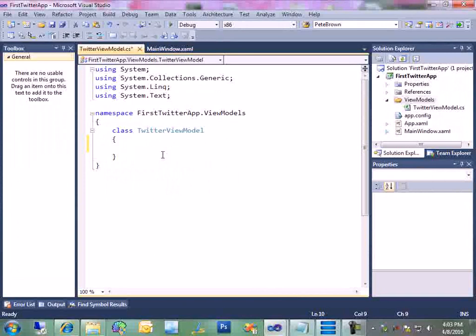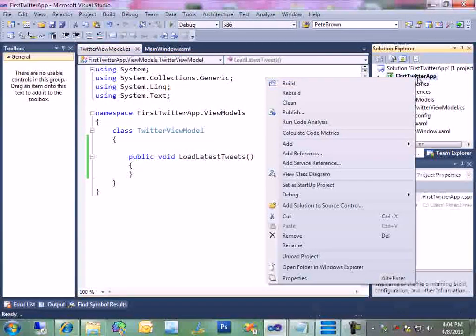Now what I'm going to do in here is I'm going to create an observable collection that we're going to use to contain all the tweets. And I'm also going to add in a method that allows us to load the latest tweets. So let me add the method first. All right, and we'll just leave that empty for the moment. And now the observable collection that I've got here, I'm going to need to have it surface a class that I'm going to create that holds the actual Twitter status. So I need to go in and create that.